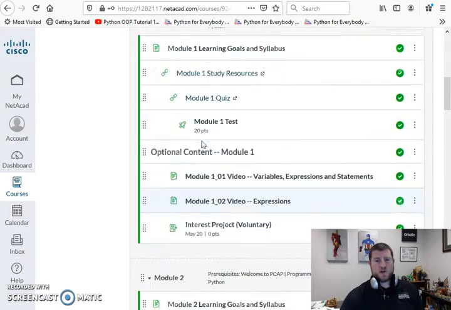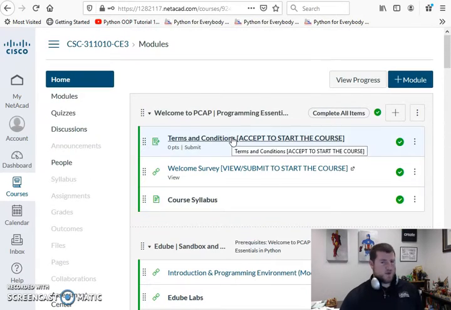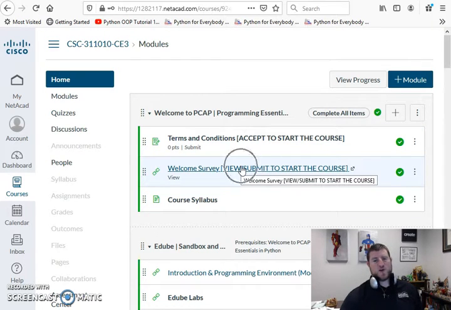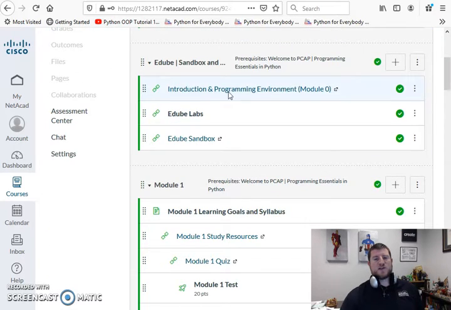So I do want to show you the class. Here at the beginning, you do have some terms and conditions that you're required to accept from Cisco. You have a welcome survey that you're required to do from Cisco. And then you get into the actual content of the class. So the Adobe Labs and the Adobe Sandbox, and you may pronounce that differently. I've had a lot of discussions with students over the years about how to pronounce this, but however you want to say it is fine with me.